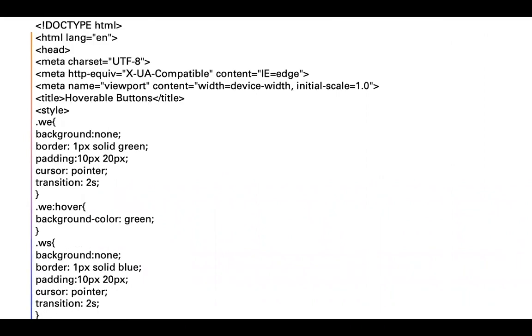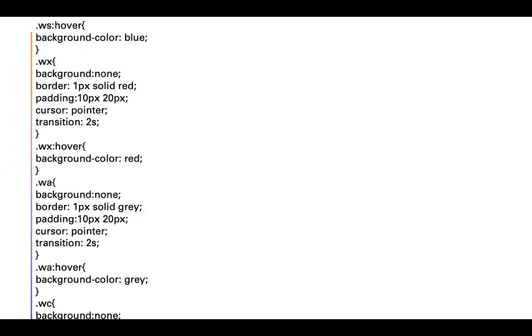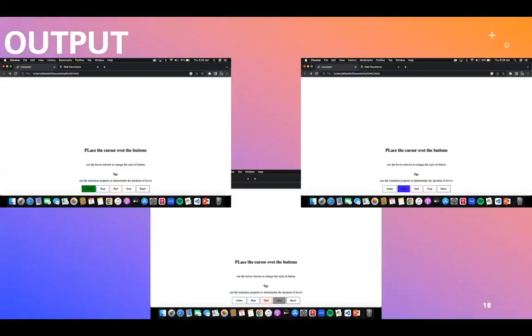Inside the head tag, we will be opening a style tag, and we will be calling one by one the classes of the buttons, and we will be styling them with the background and the border and the padding and something else, whatever we need, and also the transition. After everything, the output will be like this.